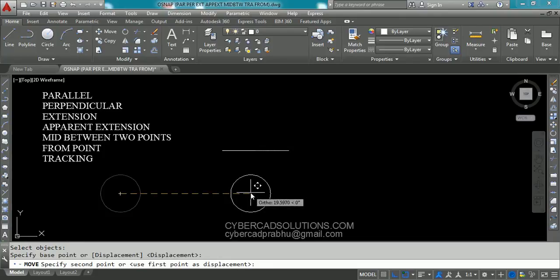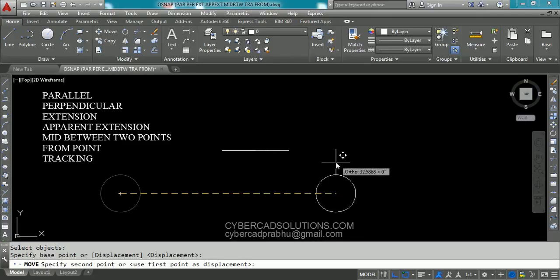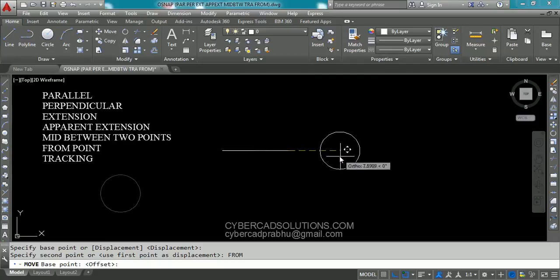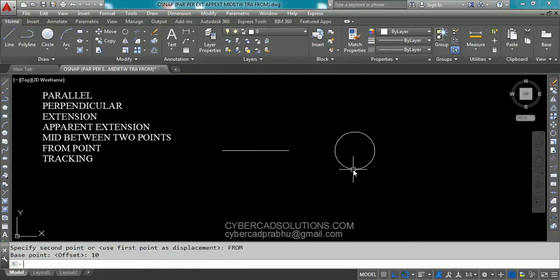Now we want to move this circle from this end point at 10 units distance. So take from point. Type FROM at the command prompt and press enter. Now it is asking to pick that point. So click over here and drag like this. You can see a vector is being shown, a tracking vector, and enter the distance to be created. Type 10 units and press enter. Now you can see a 10 units gap is kept between this line endpoint and the center of this circle.